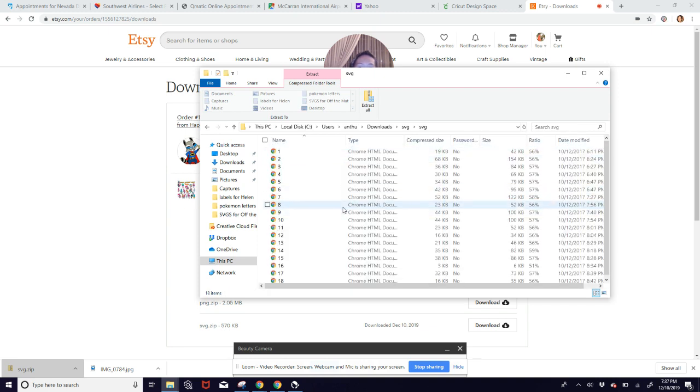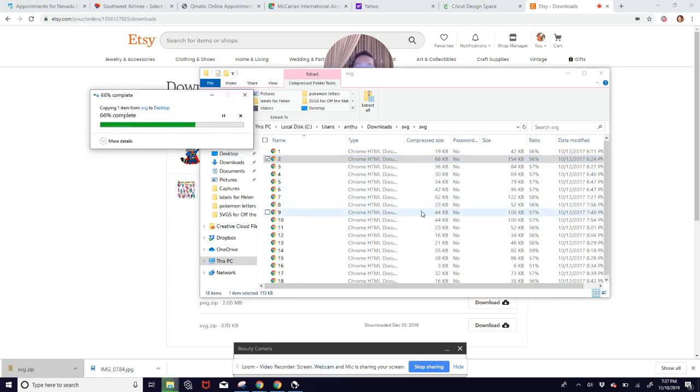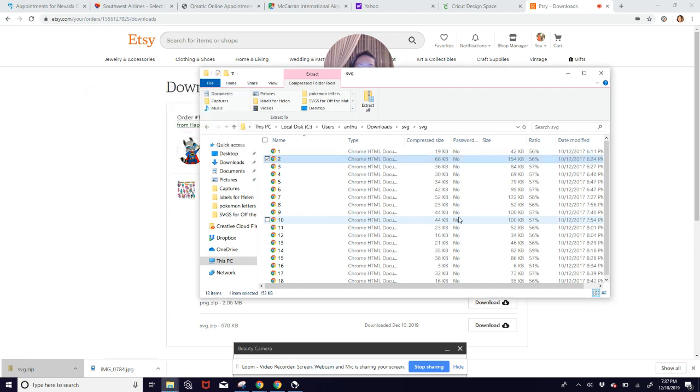Now here's the other thing. This has 18 images. It's not named. You literally have to go in and open each one to see what you have. I'm going to randomly pull in number 2. Okay, and I'm going to put it into my desktop. You have to bring your files out so that you can find it and upload it into Design Space, okay?